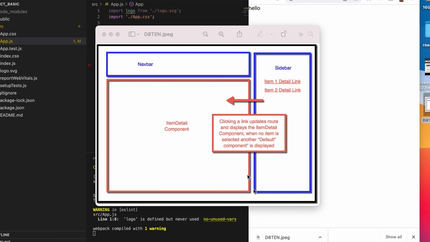So guys, what is a component? A component in React is the building block of React. As we can see here, this is our nav bar, this is a sidebar, an item detail component. So we see that components are just single sections of our application. Depending on your application, you can carve out the way different components are going to be rendered on your UI.